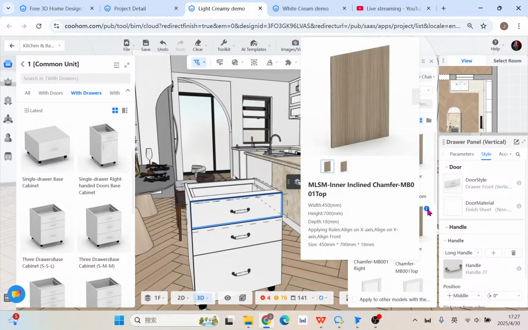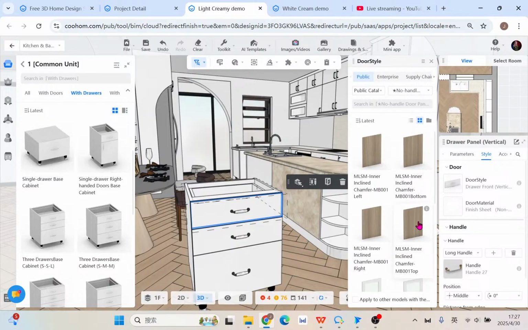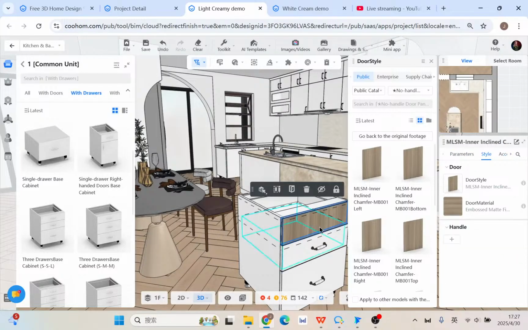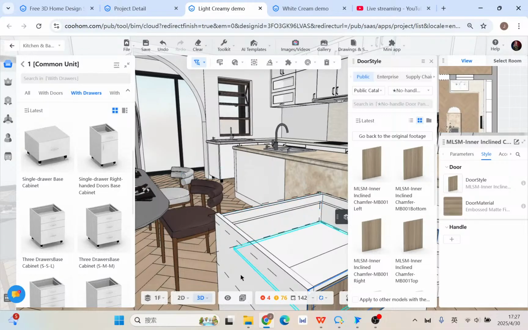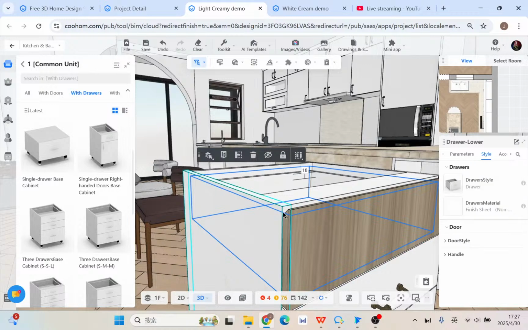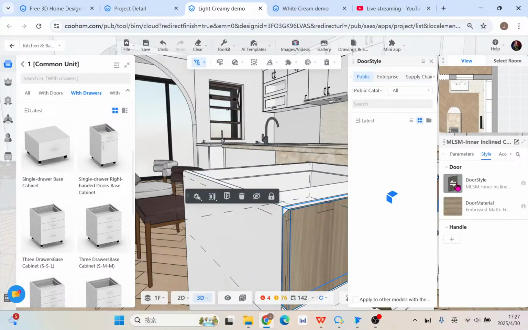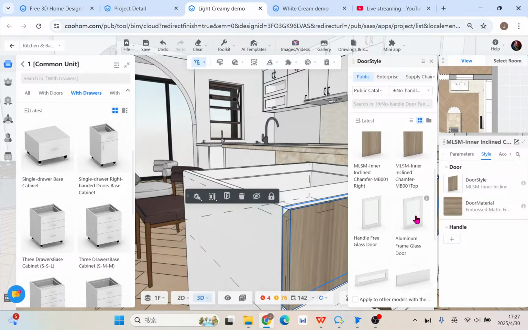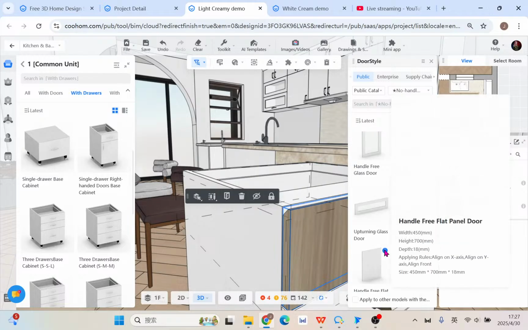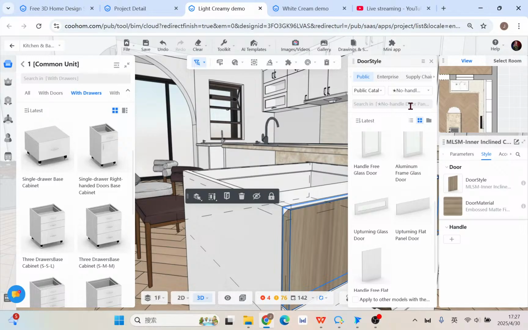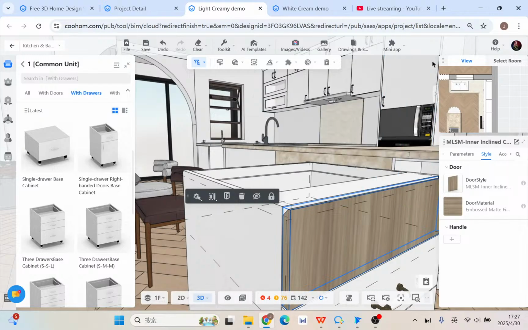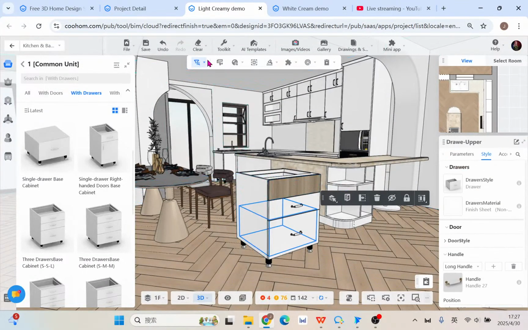See, sometimes let me change, and then you can delete that. You see, the users actually use the front to open here. Here, you get a chamfer actually. So this is how you do it. You can change. Even in here, handle free flat, you can use it like this. Okay, so that's how we do it.